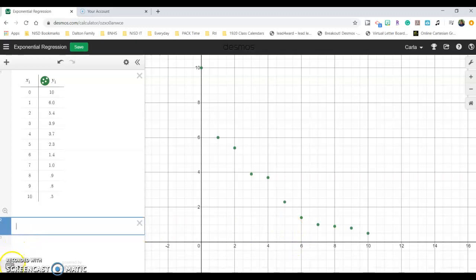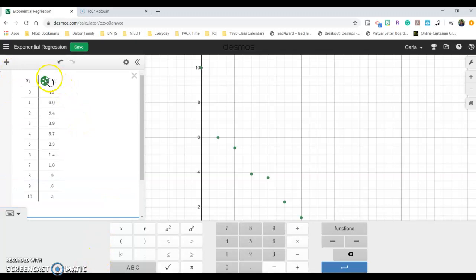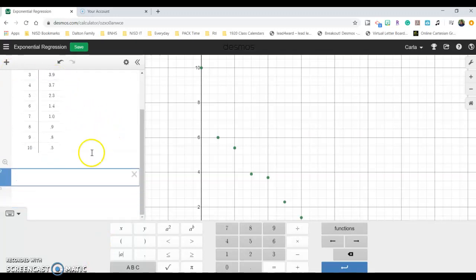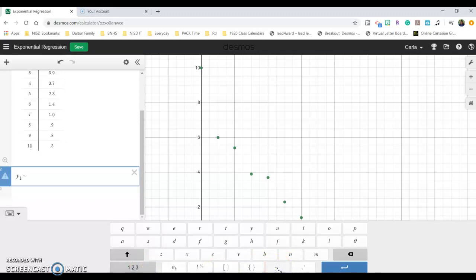Now what you want to do first is I'm going to show you on the keypad on Desmos. The very first thing we want to do is show this Y1. So we're going to take all those Y1 values. In order to do that, we have to click Y and then 1. Now we're not going to do equals, we're going to do this approximation symbol, which is this little tilde right here. It's like a little squiggle line. That's what you want to use anytime you're doing regression.